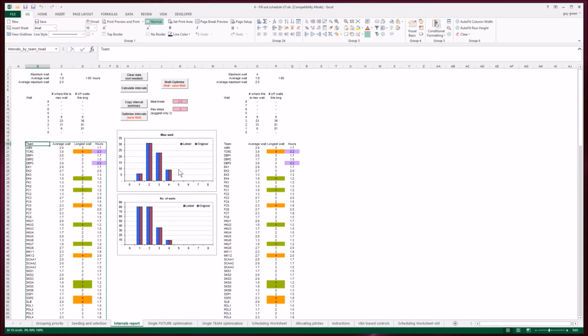And you see here in this chart, you've got the number of waits, which is how many matches there are where in between matches there's a gap of, say, 1 match, 2 matches, 3 matches or 4 matches. And then this is how many teams have as their maximum wait 1, 2, 3 or 4. You can see already that mostly the largest gap is 2, and there are more 3s and 4s, but still there are 6 teams here with a single match.